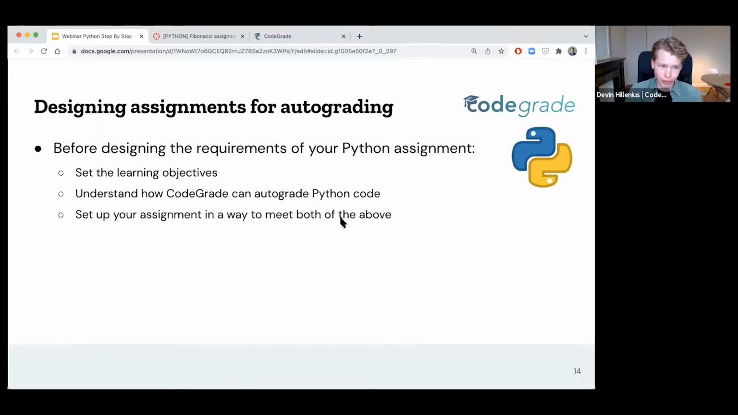So, of course, the learning objectives, that's where you as a teacher or an instructor are the expert. That's not something I'm going to cover in this webinar today, but what I can help you with is understanding how CodeGrade can autograde Python code and how you can use that to design your assignments in a way to make autograding easier for you.